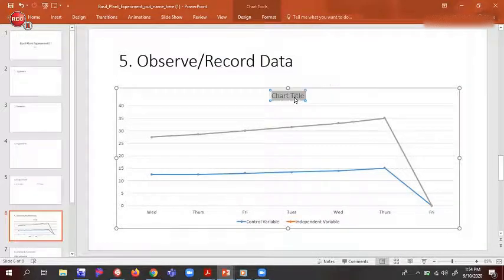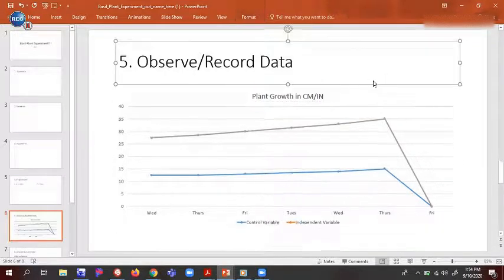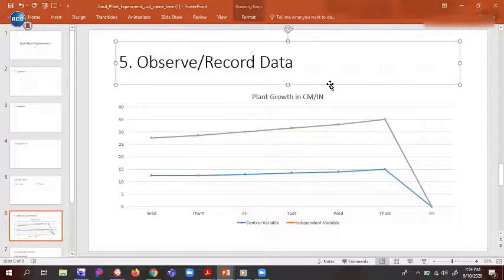And then here for chart title, I'm going to put plant growth because that is literally what we see. And in this class, it's in centimeters. But in some of the other classes, I know I did it in inches because I was not paying attention. I wasn't thinking about it. I just was going with the quick measurement. All right, so that is how you make a data chart.